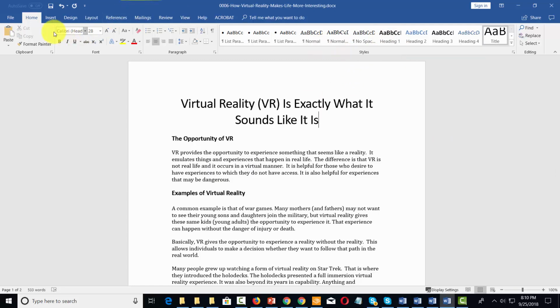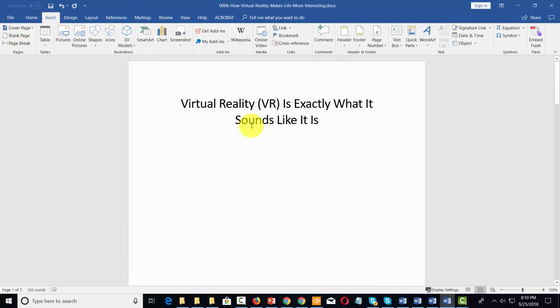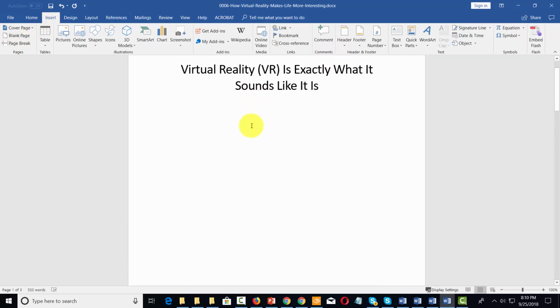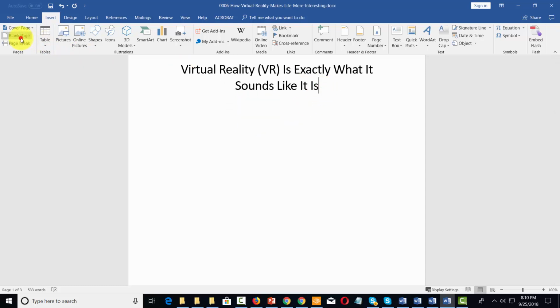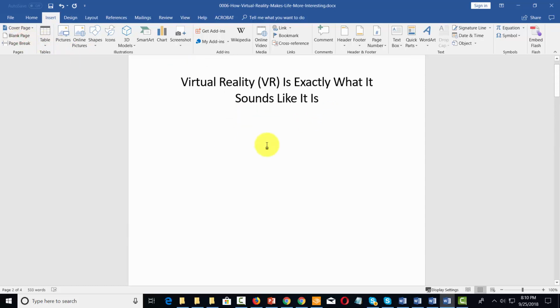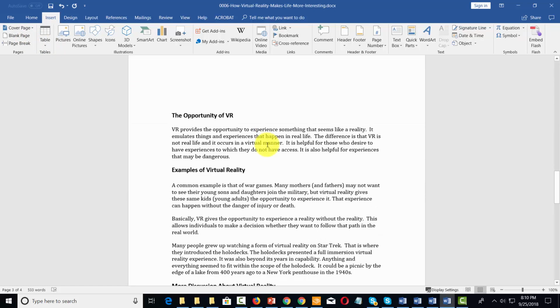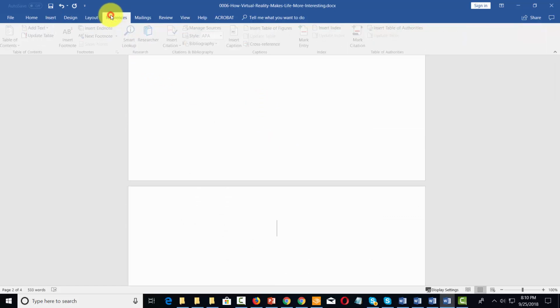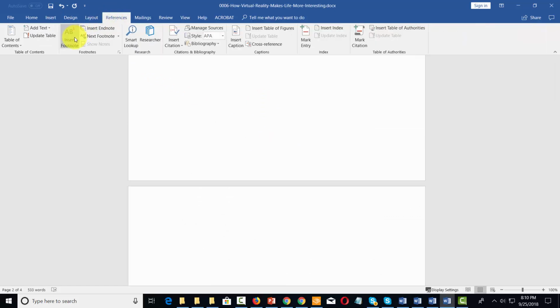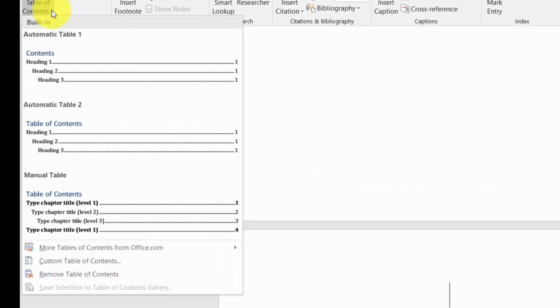What we are now going to do is insert a page break. So we now have a title page. We're now going to insert a blank page. So now we have our title, we have a blank page, we have our content. The reason we did that is we want to come back to our references section, and we want to insert a table of contents. So what we're going to do is click this drop down arrow.